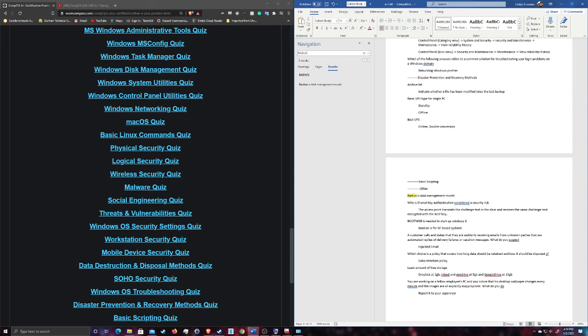You can get a hijacked email where someone starts using your email as a bot to send phishing emails. Excuse me. Spoofing is when you have a fake website.